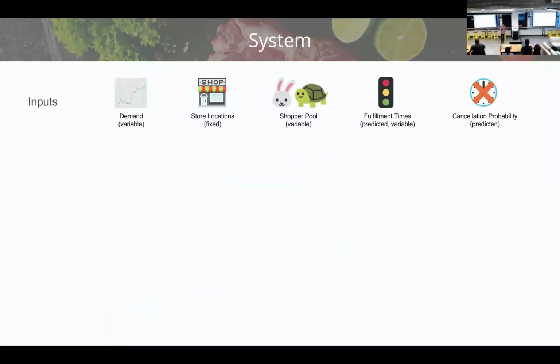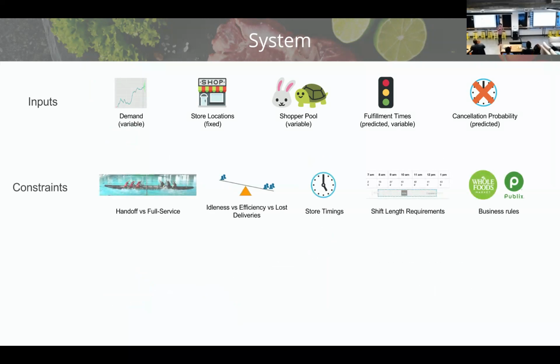So finally, let's put all this together. We have a system where we have a demand that's variable. We have store locations, a shopper pool with varied abilities, the fulfillment times and the noise associated with it. And then finally, we have the cancellation probabilities. And we have several constraints and trade-offs to make. The handoff versus full service decision, the trade-off between idleness, efficiency, and utilization.